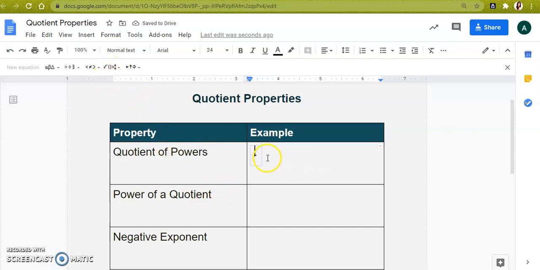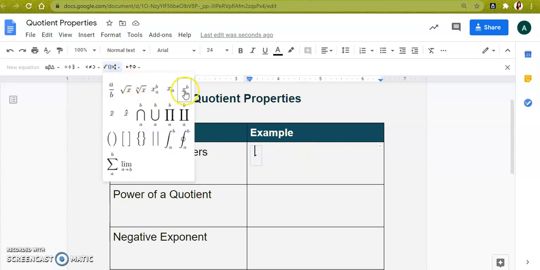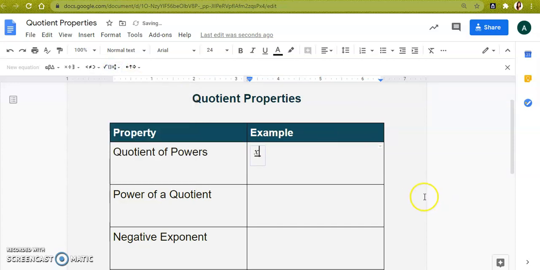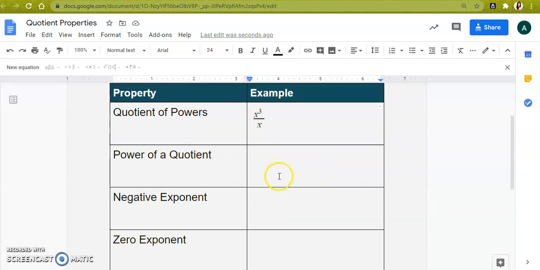And if you want to add, for example, x cubed, you're going to have to click here. X cubed, there you go. And you can just add a term on the bottom, and maybe we just want x. I'm not going to show you what the property looks like right now, but as we go through it, you can start filling out an example of what the quotient of powers property looks like. And you can do that for all of them.